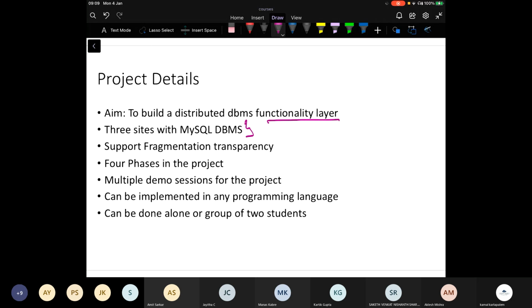I've asked the institute to provide systems that are there. So I'm getting 6 systems from the institute, which you will use for this project. And you will use 3 sites. 3 is a good number of sites. We will support fragmentation transparency. I'll let you know what this means shortly, either today or next class. There are 4 phases in the project.